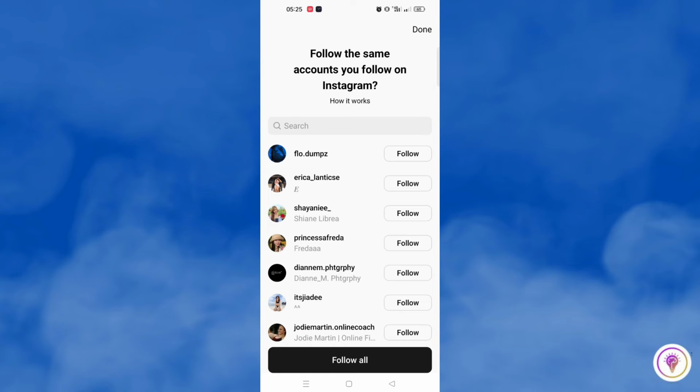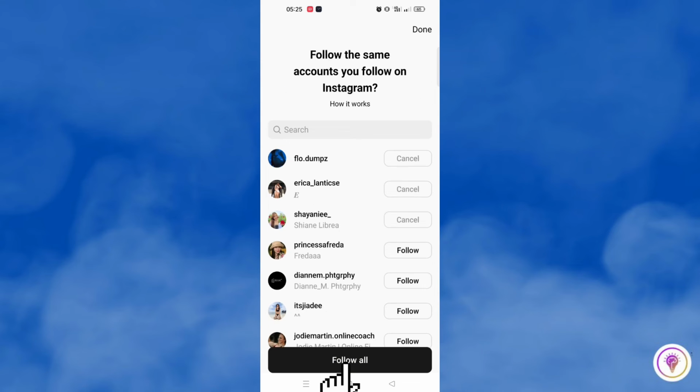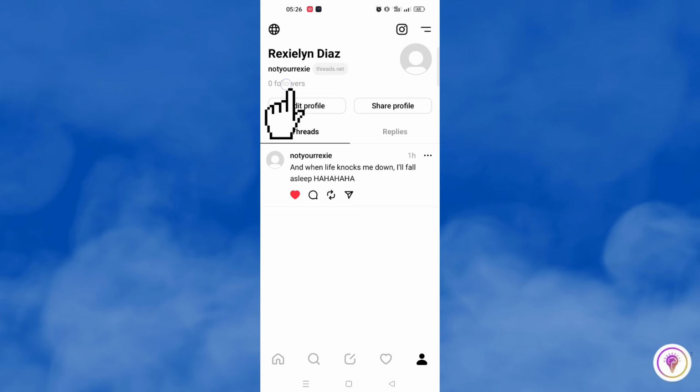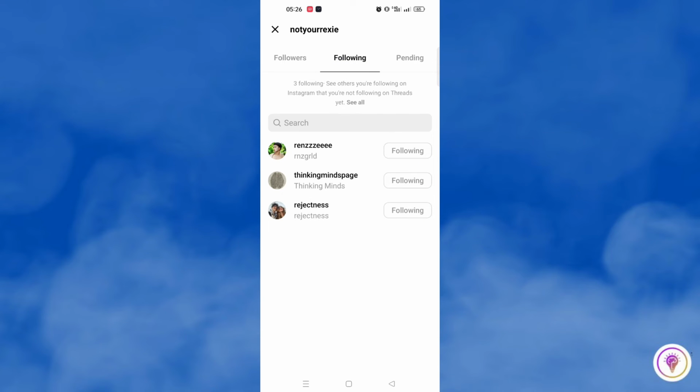And these are your Instagram friends. Now you can just basically click them one by one, or I suggest that you just follow them all. Now let's go back and click followers again, go to following, and now we have followed this one person, meaning that they are already here on Threads.